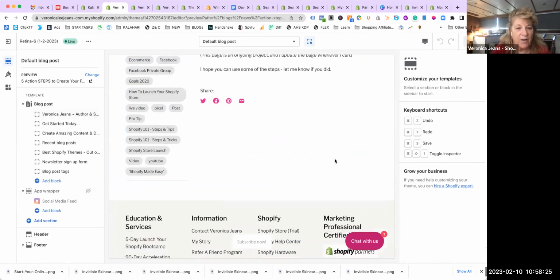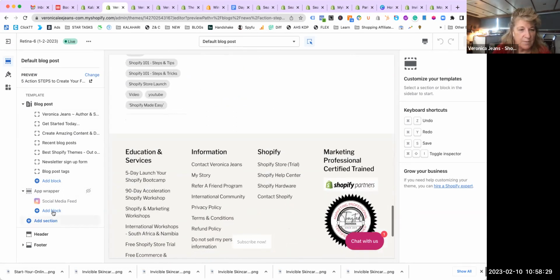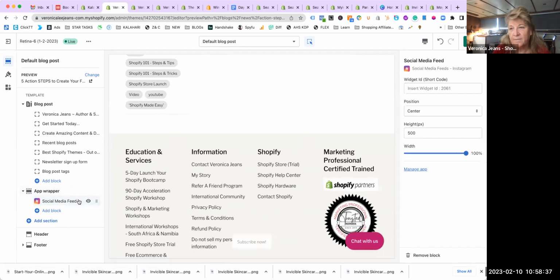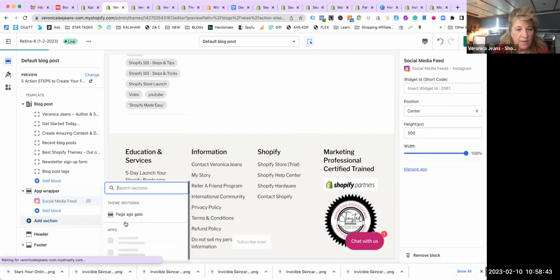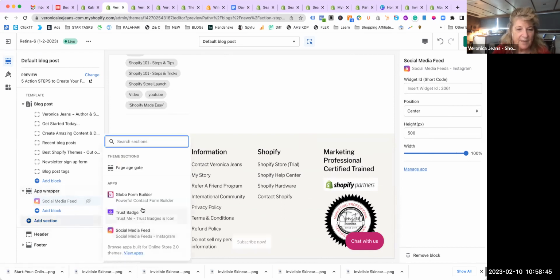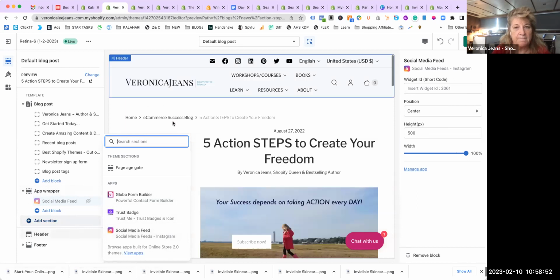I'm still messing around with the bio because that's moved. And I've added a social media feed. I'm playing around with that, so you can add an app. Let's see a section. What else can I add here? Nothing. Oh, so I can add some of these, right? I have forms, so I can add some of my apps in there.